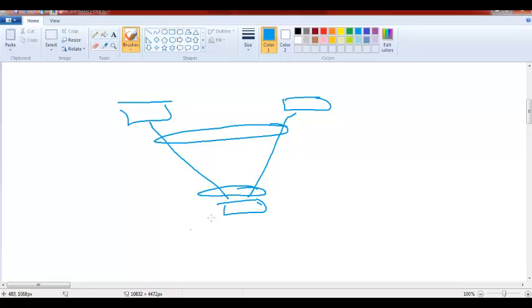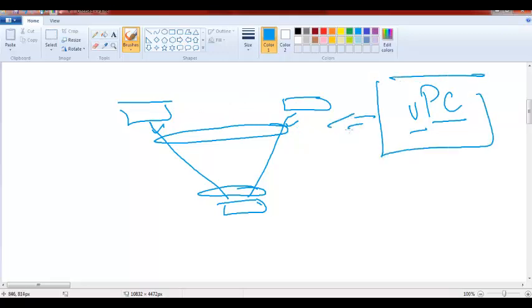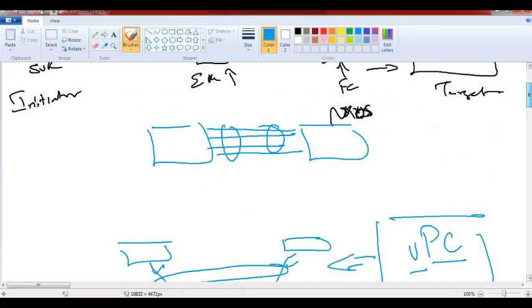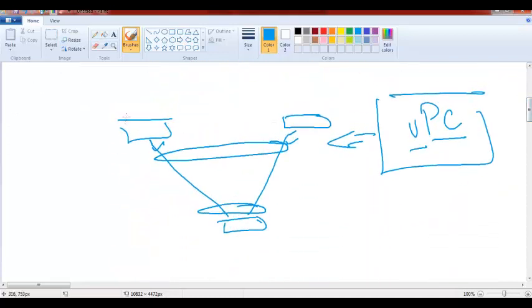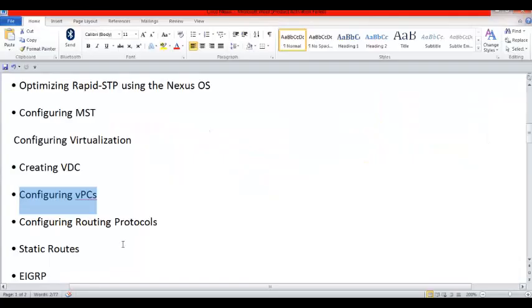is what is called VPC, virtual port channel. We can form a bundle between these two links that are connected to 2 different switches with this feature called VPC. A normal port channel cannot do this. Normal port channel is only between 2 switches, but VPC is between 3 switches like this. This is another unique feature that we have only on Nexus OS.